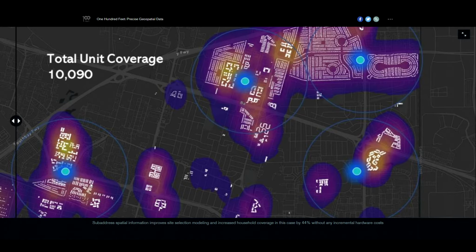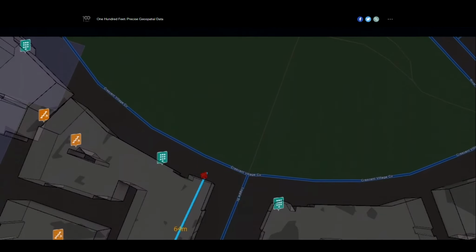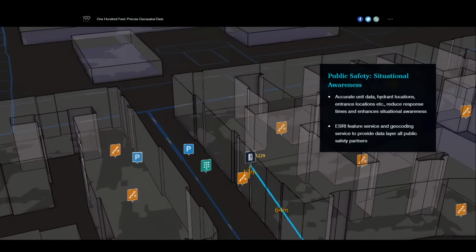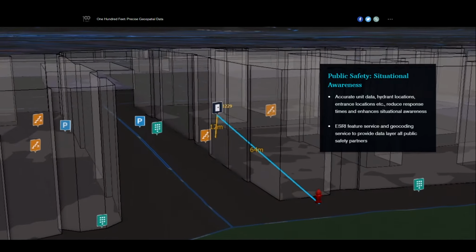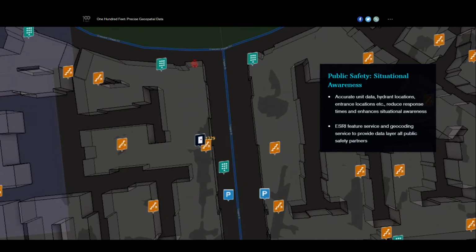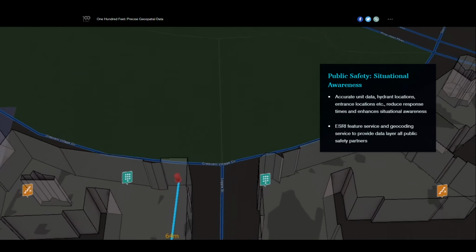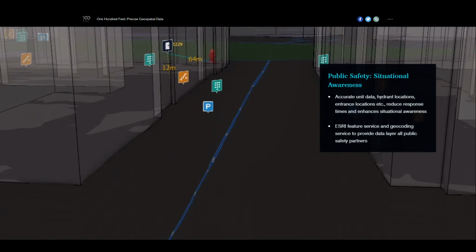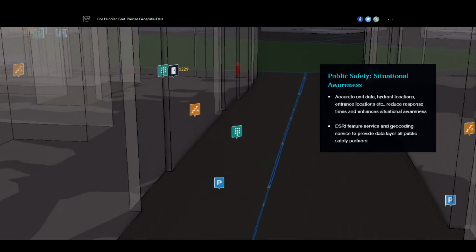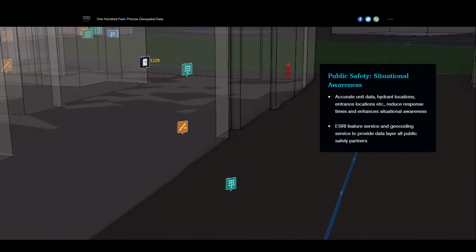Public safety. Navigational intelligence helps first responders shave minutes off response times for complex addresses. We provide accurate unit data, hydrant locations, entrance locations, and so on to reduce response times and enhance situational awareness. And the ESRI feature service and geocoding service provides data layers for all public safety partners.